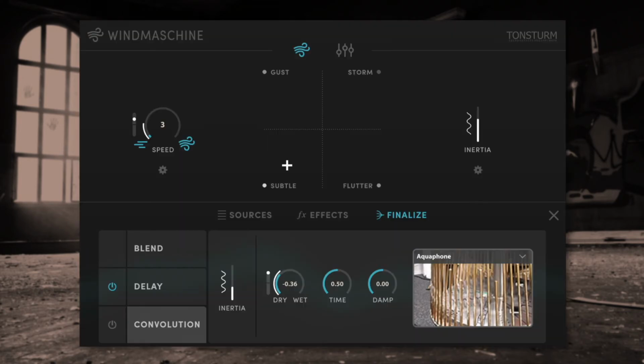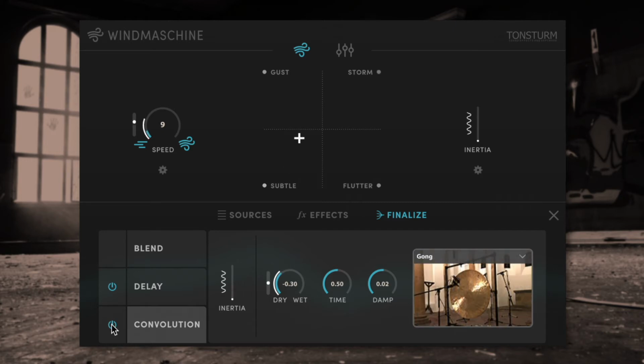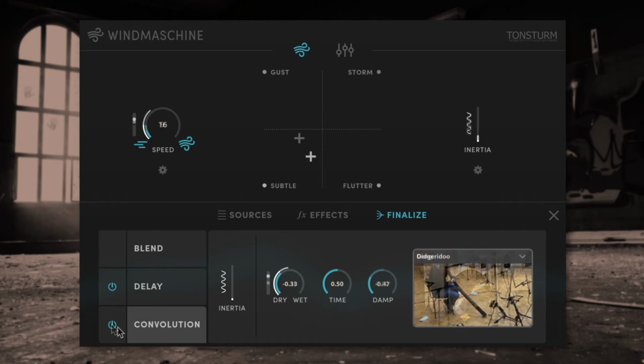To bring everything to a whole new level, we included custom true stereo impulse responses featuring musical instruments like gongs, sound bowls, or cymbals. Let us listen to a few examples with the Convolution engine. These are great if you want to create real atmospheric sounds.